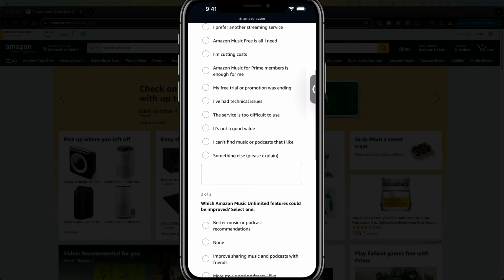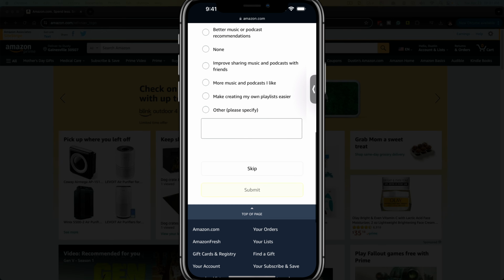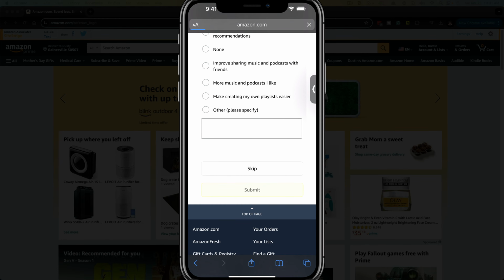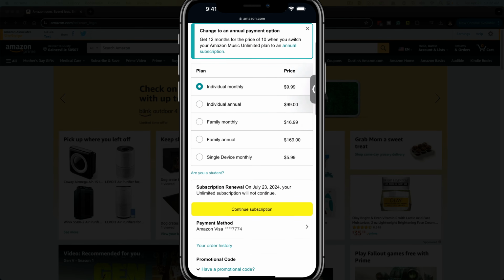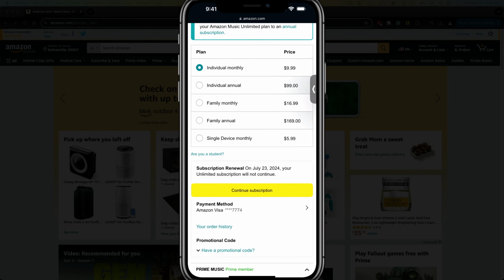And then they have a little feedback form here where you can give them feedback as to why you're doing it. You can just scroll to the bottom. Lastly, it'll take you to your Amazon Music settings after this, trying to, again, upsell you to resubscribe.